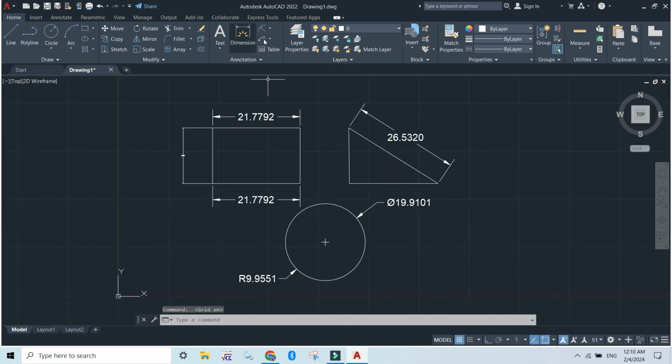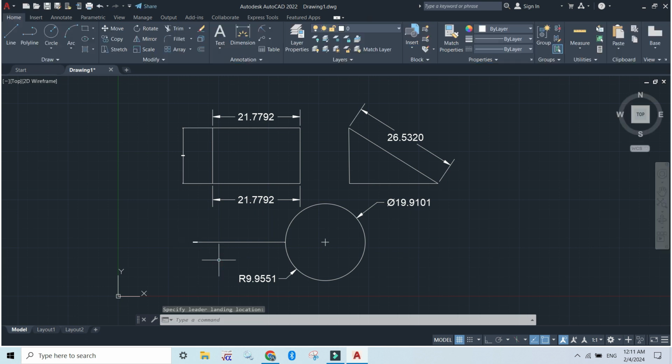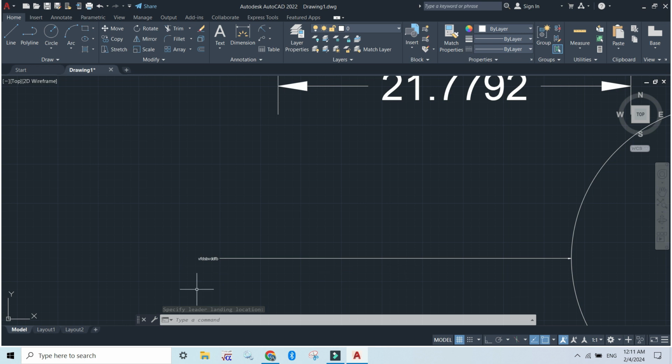So the next one is the leader. I am clicking the leader, and I am pointing to this particular circle. The major use is you can point out a particular object and you can name it. That is the main advantage of this leader. You can also change the dimension of this particular leader.